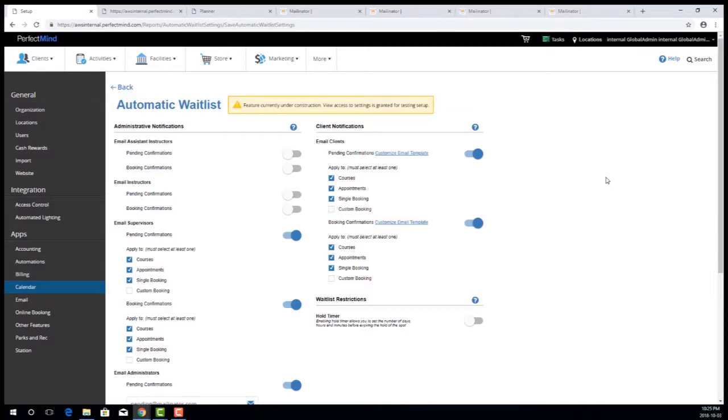In the 5.1.6 release, we are rolling out our second phase of the automatic waitlist feature, and that includes settings and the ability to email staff, administrators, supervisors, and clients based on the automatic waitlist process. If you remember, in the first phase, we created the log records, and now we're moving on to the sending of the email confirmations.